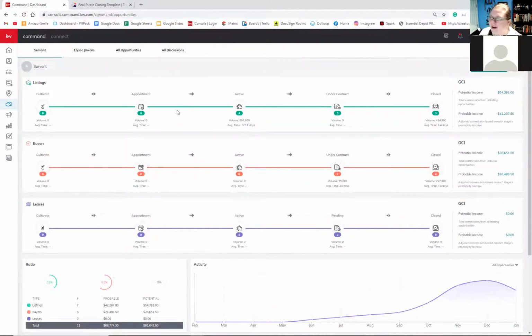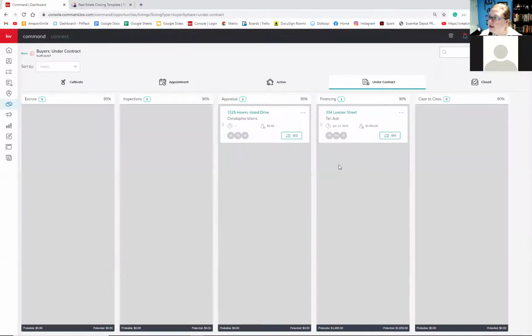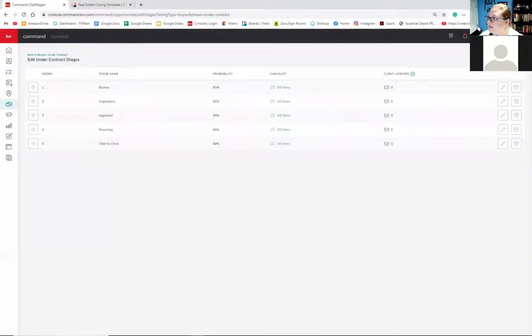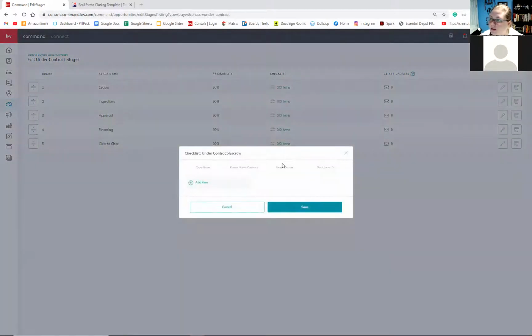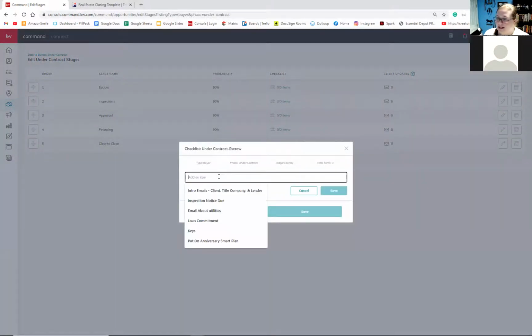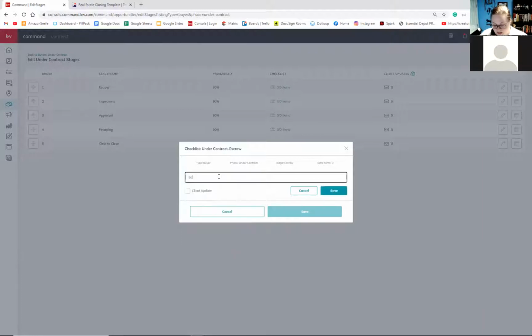We're learning together. Okay, so it looks like if you go to under contract and then you click edit stages, in this column here for checklist you can add items. How awesome. So we would go here and, oh, look at this. This is working very well. They've done an update to this since the last time I was in this side of it. When I was in this side of it previously, it didn't function very well with Teams, so we didn't do anything with it.